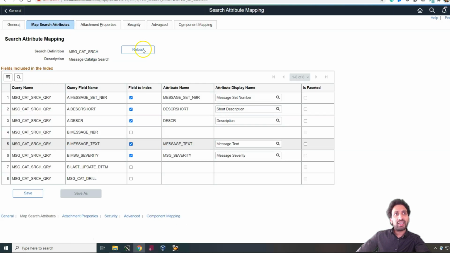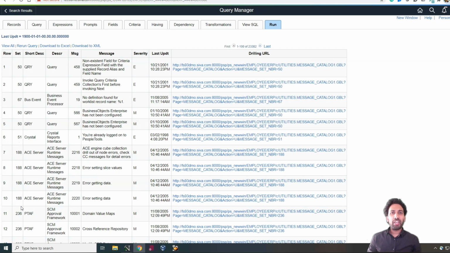So how do you select the category? By selecting this flag, is faceted. If you select this flag, the search results will be consolidated based on that category. In our case, I will use the message severity and also description. Why I said description is, normally speaking, we cannot categorize using description, but if you check our PS query results, we can definitely categorize using description. As you can see, there are a bunch of rows with the same value.